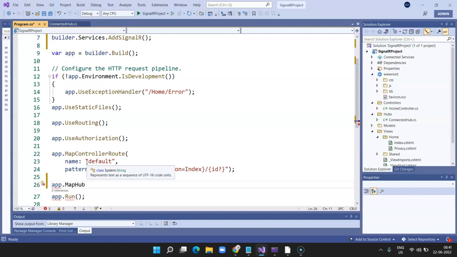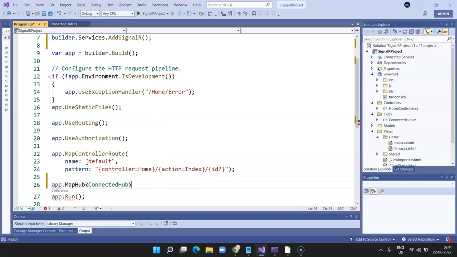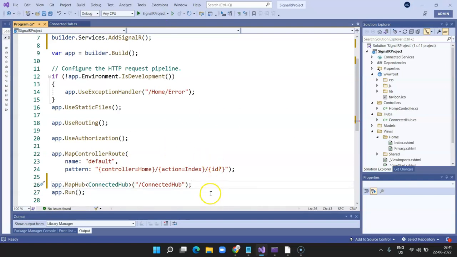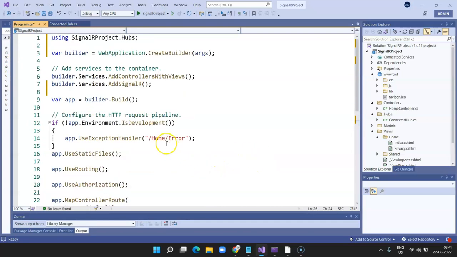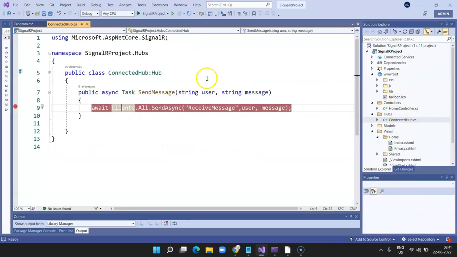Then we are going to pass in the connected hub class which we created, and slash connected hub. So we have basically enabled this connection hub in our project file. We have first added the capability of SignalR service in our project, and then we have mapped this connection hub to the project, which actually has a method which inherits the hub class and then adds a method to send message to all. So this was the code.